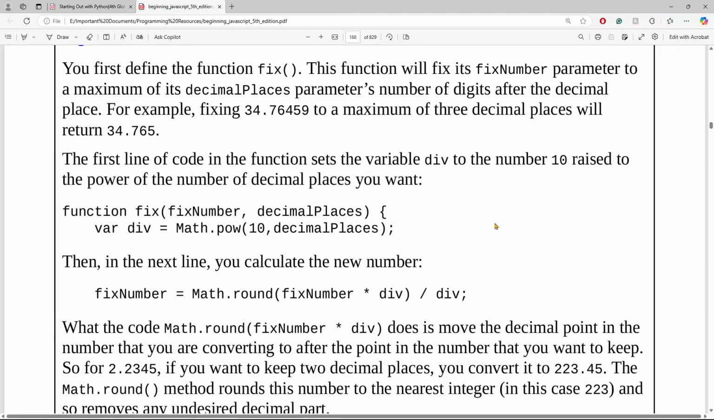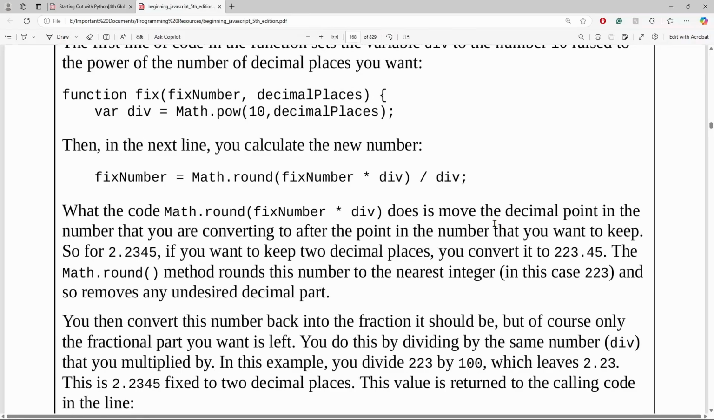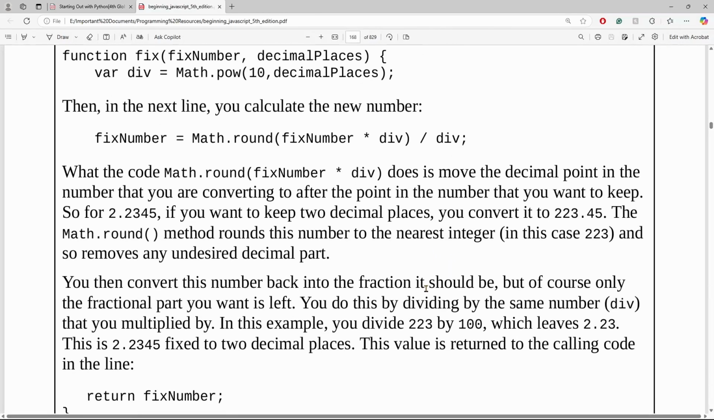Then in the next line you calculate the new number. What the code Math.round does is move the decimal point in the number that you are converting to after the point in the number that you want to keep. So for 0.22345, if you want to keep 2 decimal places, you convert it to 223.45.